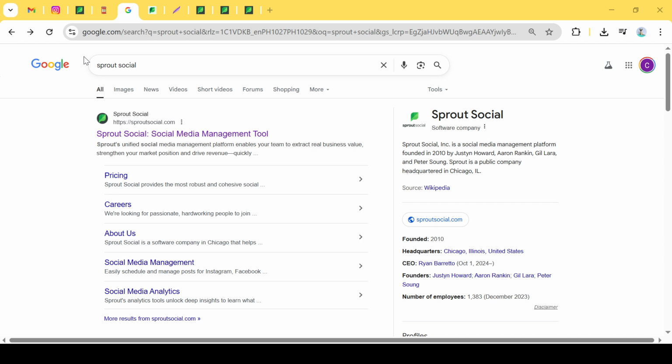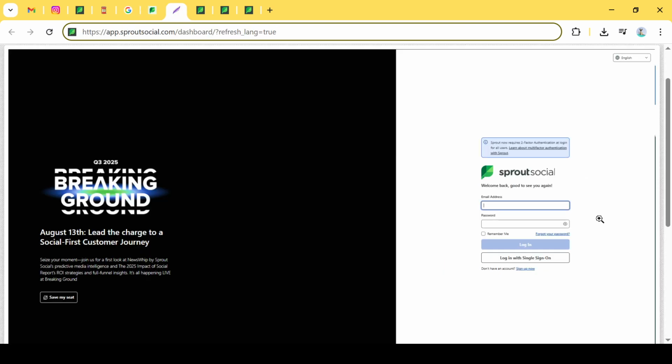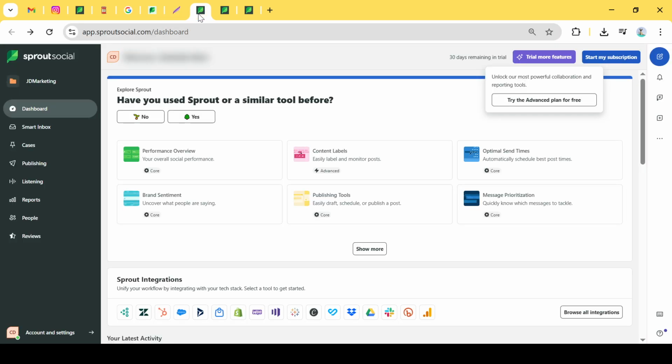Once you're on the Sprout Social homepage, look for the Sign In or Sign Up button. Click on the appropriate option depending on whether you already have an account. If you have an account, enter your login details. If not, you'll need to set up a new account, a straightforward process usually requiring your email and some personal details. After successfully logging into your account, it's time to compose a new post.